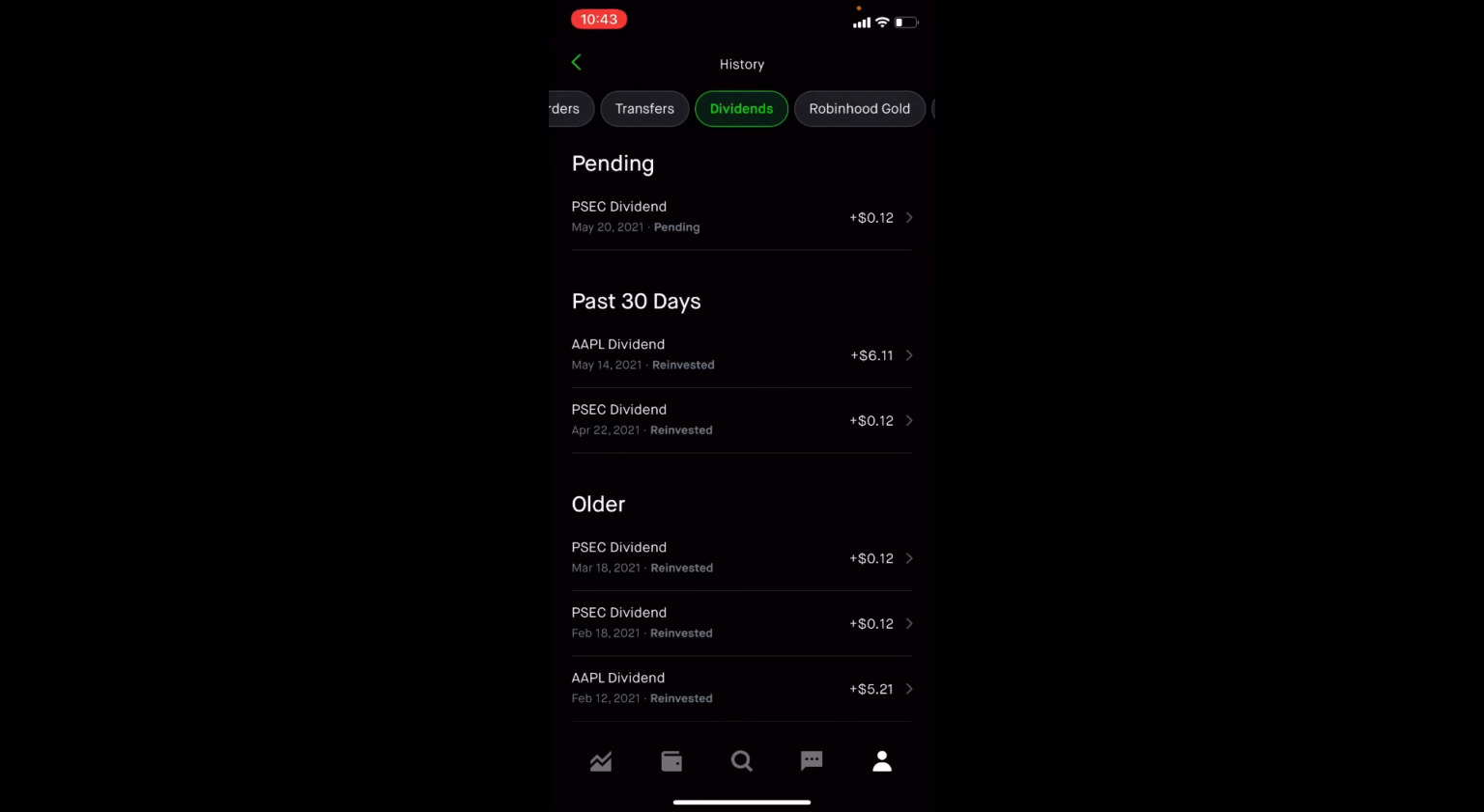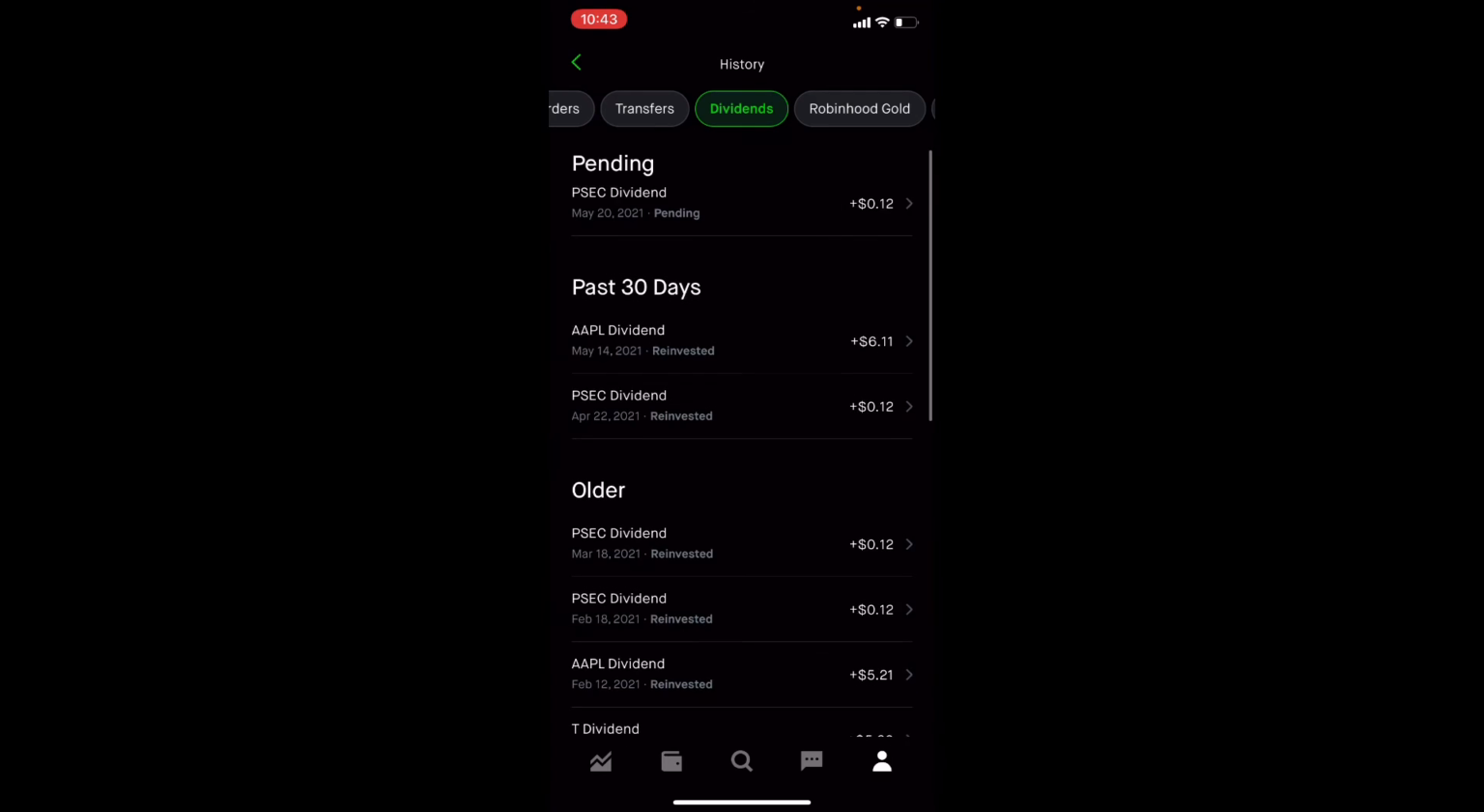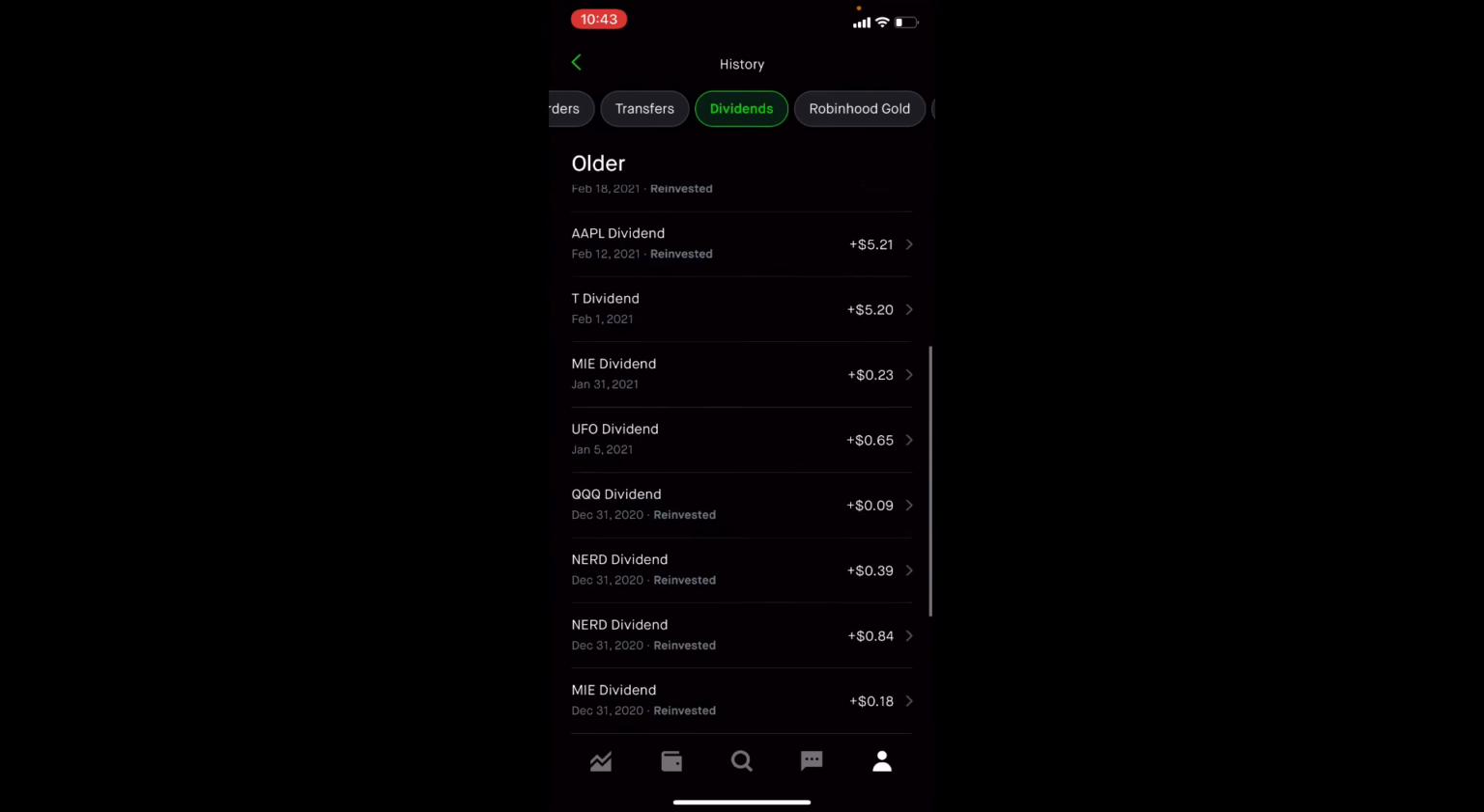And yesterday, I got Apple. So yesterday, I actually received my dividend, $6.11. So this is where you find dividends in Robinhood.